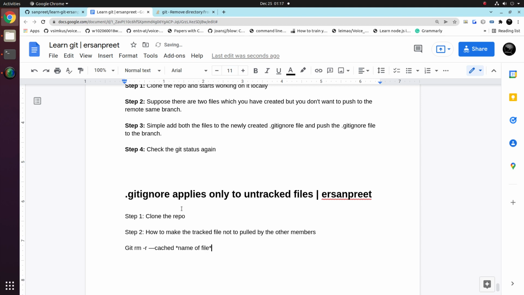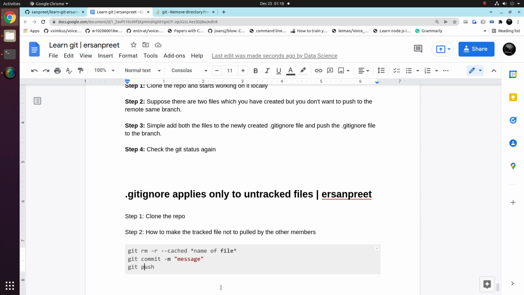Okay, and the second statement would be git commit -m with the message that you would like to commit, and the third is git push. That's all. The g should be small. So these are the three statements that can help and work for you. Let me put it in a code block. Okay, so this is how this works.